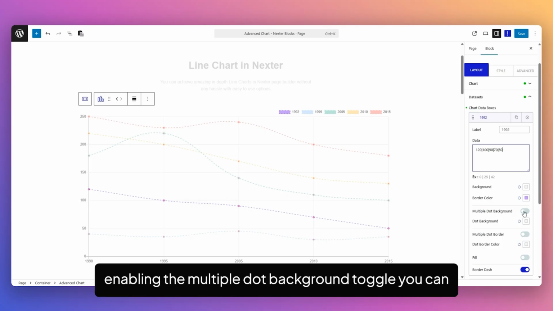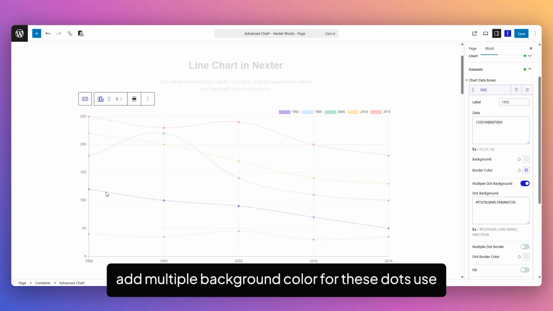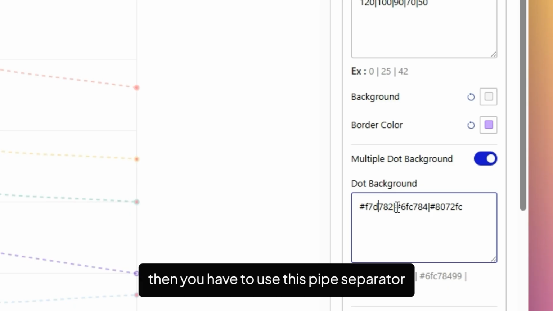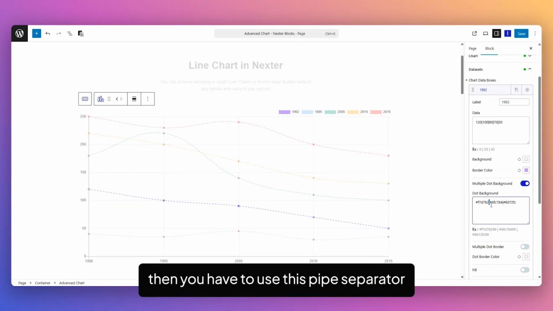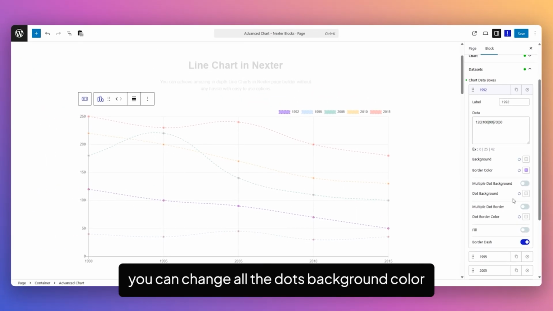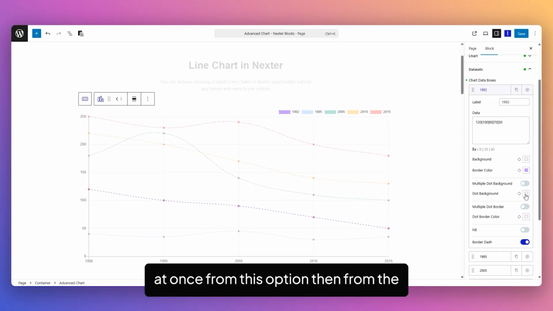Then by enabling the multiple dot background toggle, you can add multiple background colors for these dots. Use the hexacode value to add the colors. Then you have to use this pipe separator to add multiple values. If you disable it, you can change all the dots background color at once from this option.